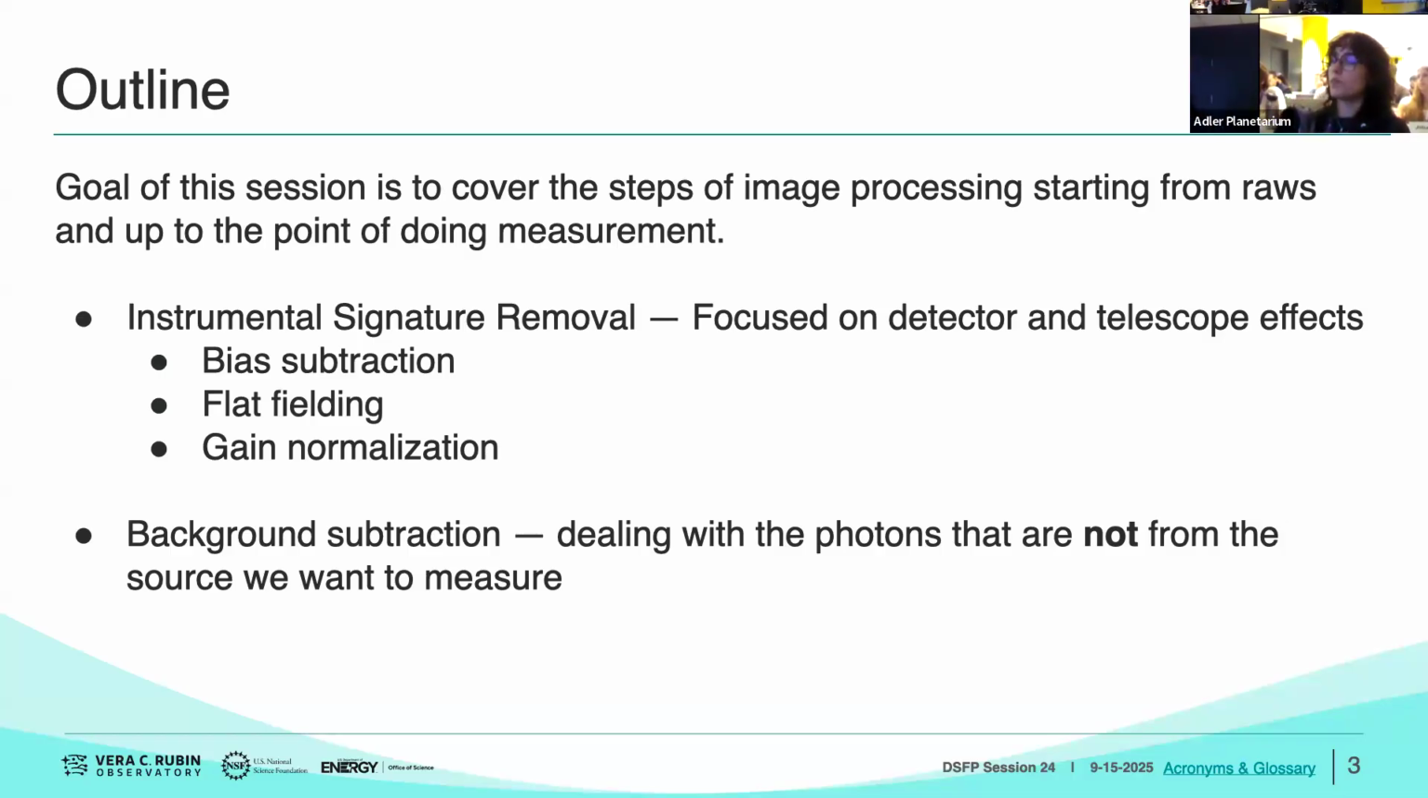The initial stage is what we call instrumental signature removal. We're removing all the things that are purely an artifact of the detector or purely an artifact of the telescope or the optics. If we get to it, we're going to go into background subtraction, which is not strictly speaking part of instrumental signature removal, but it's the next stage along the process that we're going to walk back. That will lead into what we're talking about tomorrow morning. Also, please interrupt me with questions. There are going to be so many tangents, and I love going on tangents, so I'm happy to do so.